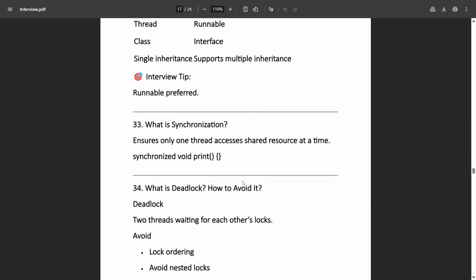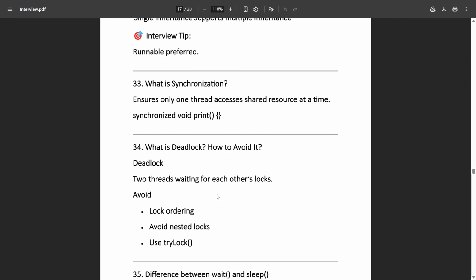What is deadlock? How to avoid it? Two threads are waiting for each other's locks. Say T1 is a thread and T2 is a thread. T1 is holding resource R1 and T2 is holding resource R2. T1 is trying to access R2 and T2 is trying to access R1, but each already holds the other's needed resource. That situation is a deadlock.